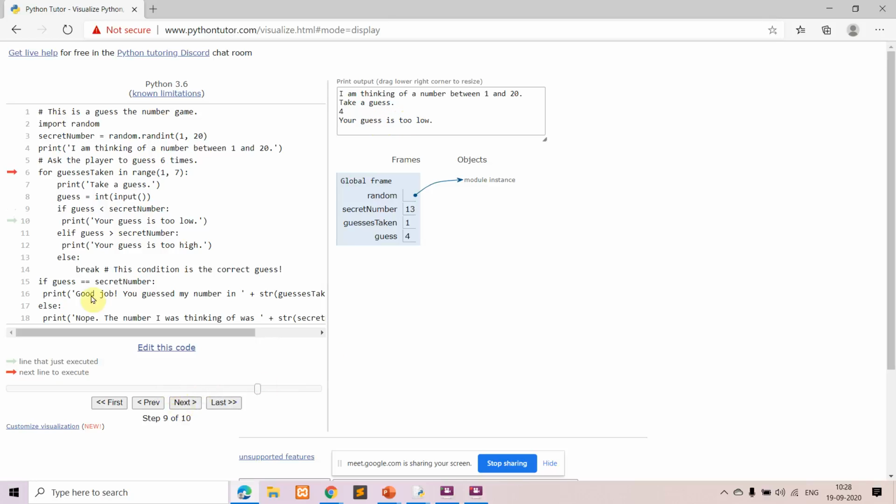Again you are looping, so you have used a for loop here. Again it will be looping, but now what will be the next guess taken? So you can see here, previously it was 1, next time it became 2, so it is incremented till where? How many possible guesses can you do? You can do up to 6, that is, you can take 6 guesses. So now the guess taken is 2.